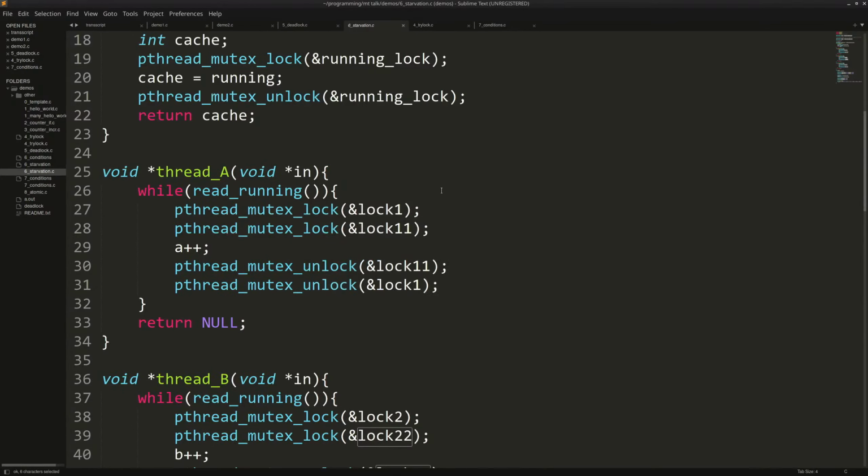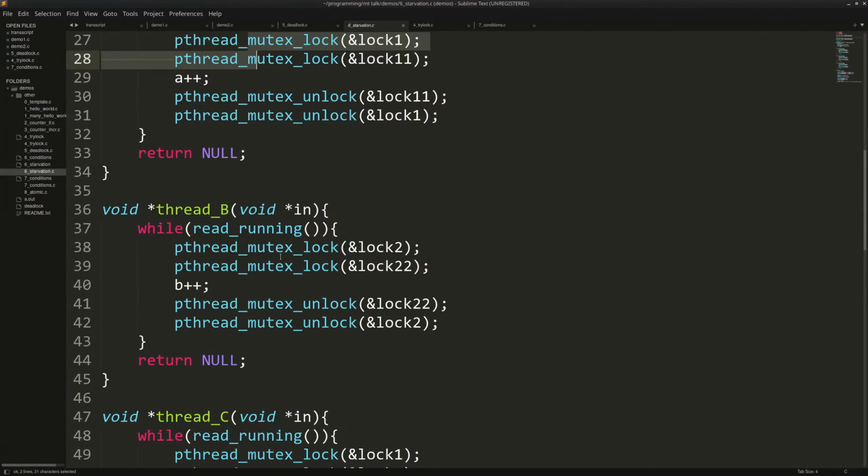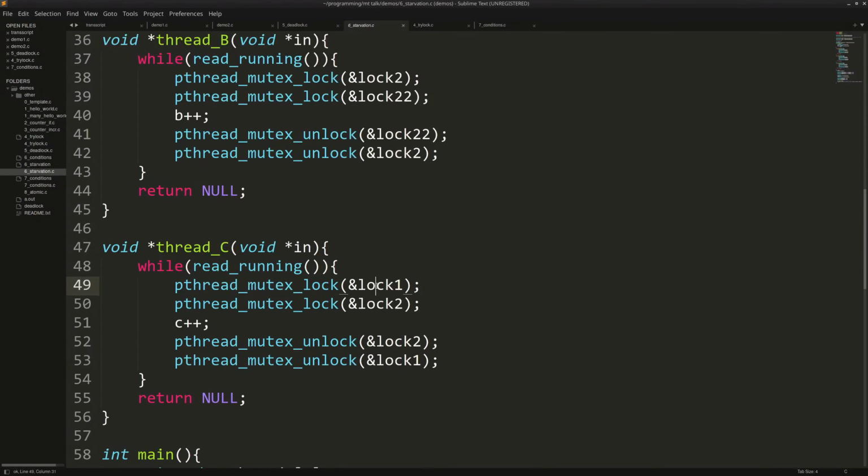So here in thread A, we are locking lock 1, and we are unlocking lock 1. And we have also lock 11, which is a private lock. Nobody else touches lock 11, but I just added these so that every function is locking and unlocking two locks. And here in thread B, we are locking lock 2, and we are unlocking lock 2. And in thread C, we are locking lock 1 and lock 2, and we're unlocking both of them again.